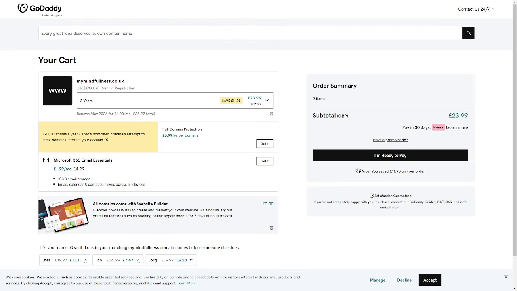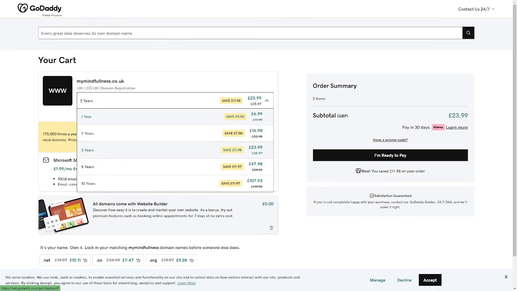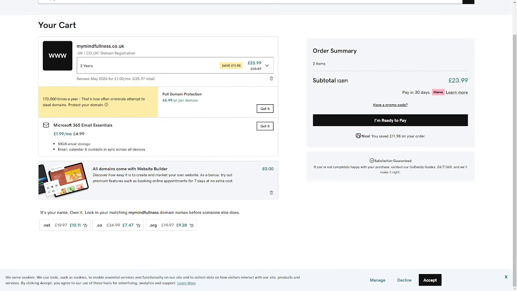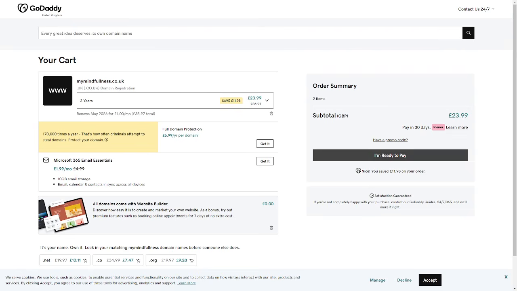And you can see your cart here with overall what you're paying for. So right now we have the pricing for 3 years, but you can select as little as 1 year and as much as 10 years as well. There's more savings the more years that you have it, but obviously you'll have it for a longer period of time. And then once you're done, you just want to click on I'm ready to pay.